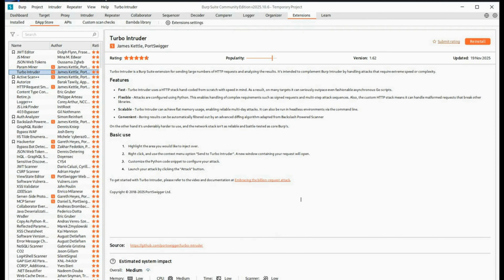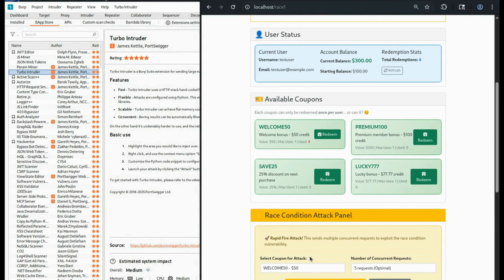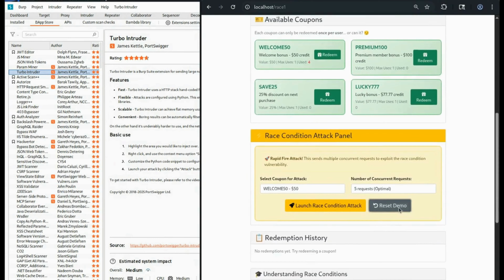So again, I am going to reset the demo because like I said earlier, if the coupon is already marked as used, there's nothing left to race. So the check will fail immediately. So resetting puts the app back into a vulnerable state.